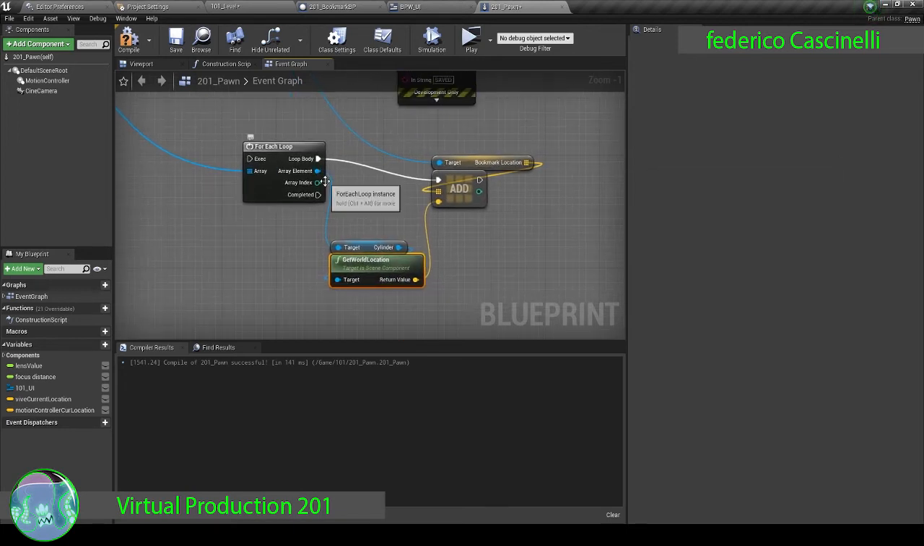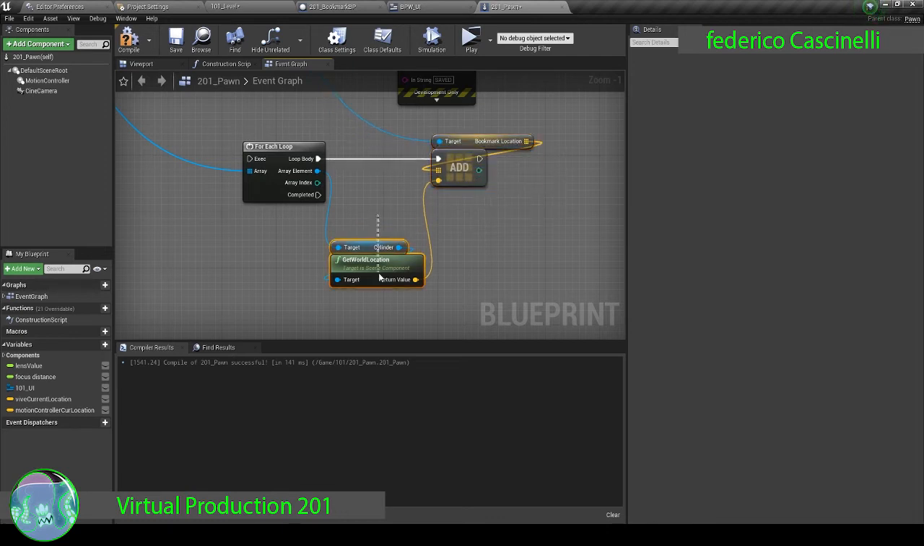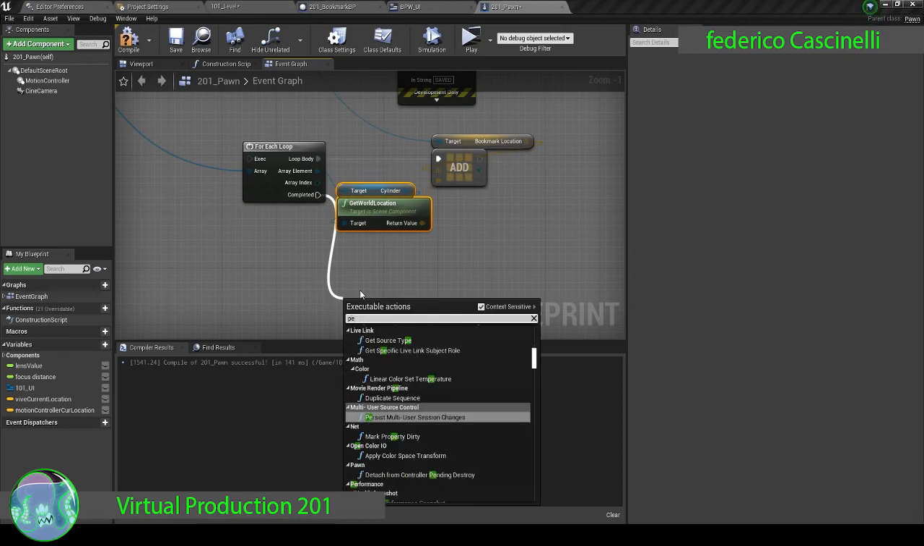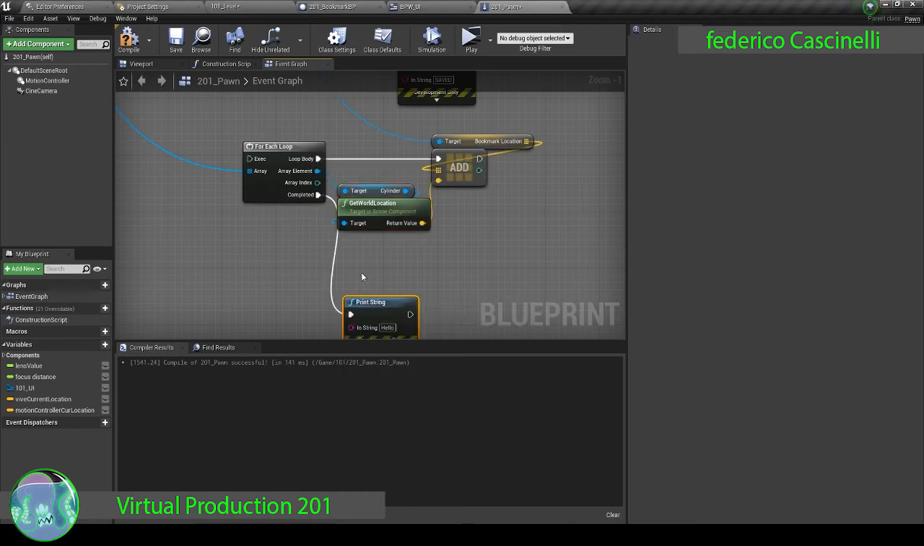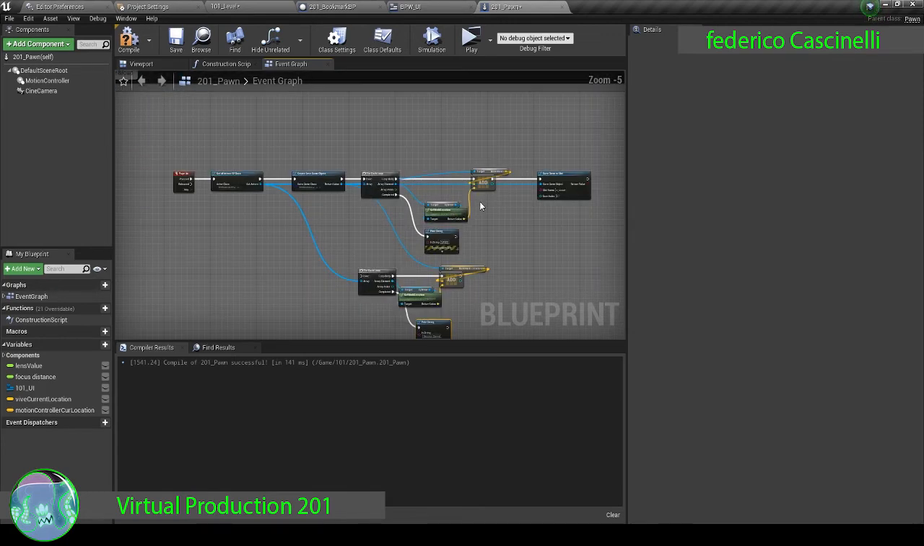So what I'm doing, for each element, I'm adding a new item into the list of the bookmarks, and when I'm done, I want to print game session, so session saved. Okay.